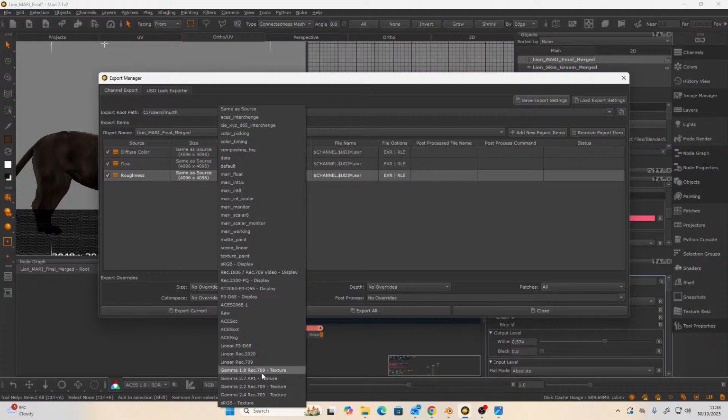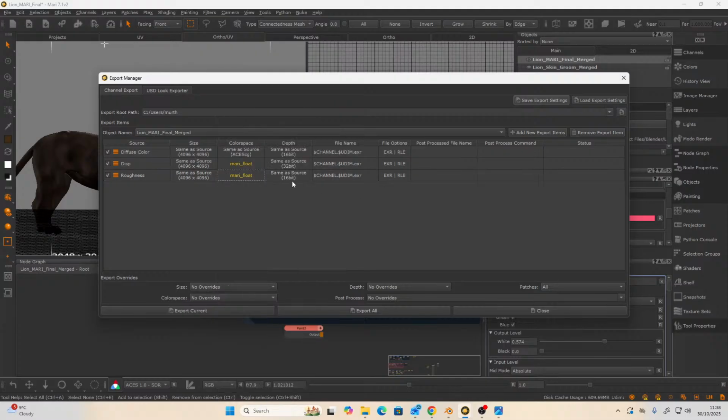Just linear. Yeah, let's keep it floating point. Is there float 16 anywhere? Okay, 32-bit displacement, 16 roughness, and yeah, those two are 16. That's fine. Channel layout is fine. Let's go with this and root.